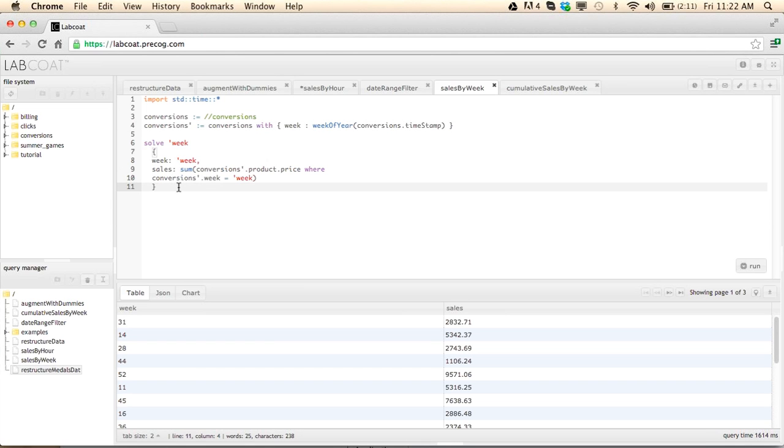And so here, assuming we have enough data, we should be computing the body of the solve statement 52 or 53 times. So let's go ahead and take a look at that. And over here, we see that we are indeed getting the results we expect.